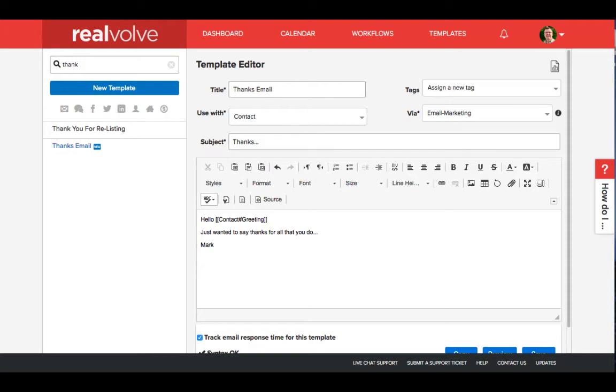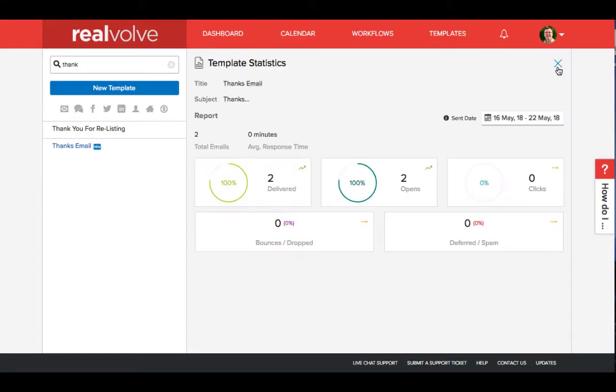I am the Chief Innovation Officer here at Realvolve, and I wanted to share a new feature that we've added to our template editor. In the upper right hand corner, we've got this little graph icon. If you click on that icon, it will open up the template statistics.